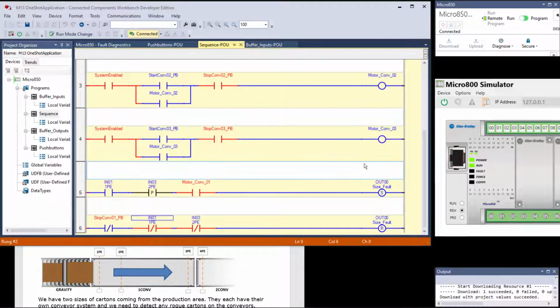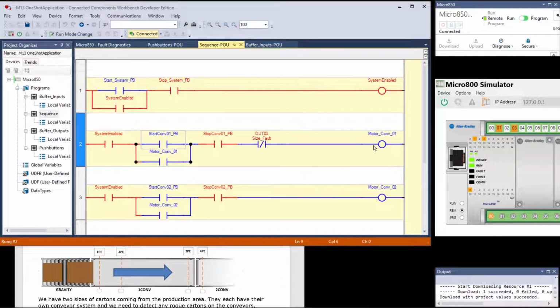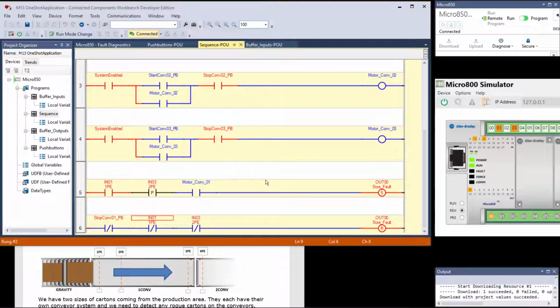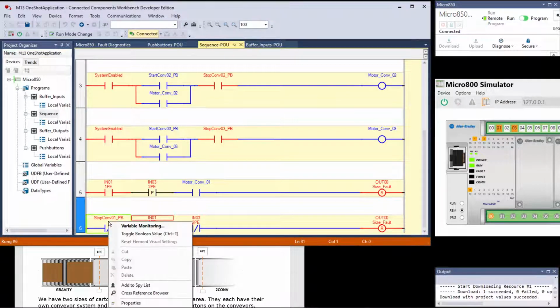Okay, the motor's still running, so now I can bring in a carton. PhotoEye 1, PhotoEye 2, we get a size fault, and it stops conveyor 1, motor conveyor 1. It would have been stopped before, but you tried to clear it without removing the carton. So that was kind of out of sequence. So now we're doing it in sequence. So now we want to try to clear by toggling stop conveyor 1. Now you can do this here or up in the conveyor rung. It doesn't make any difference.